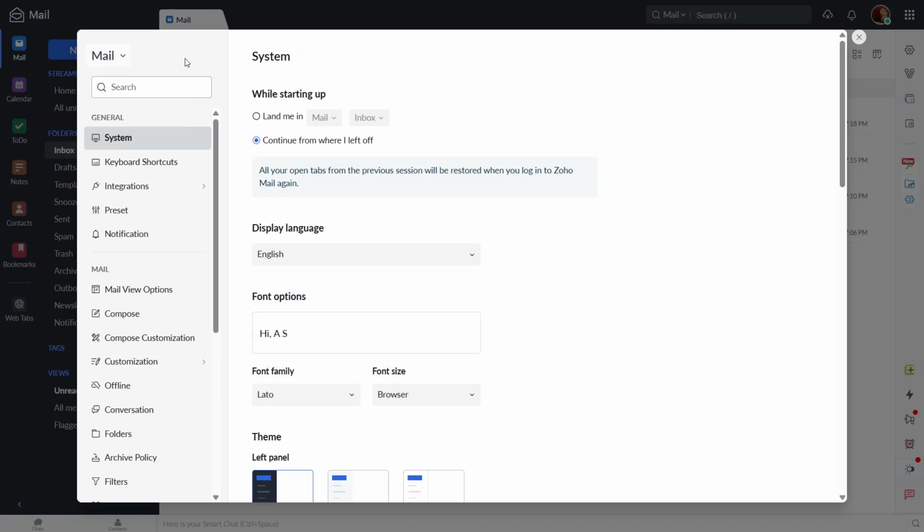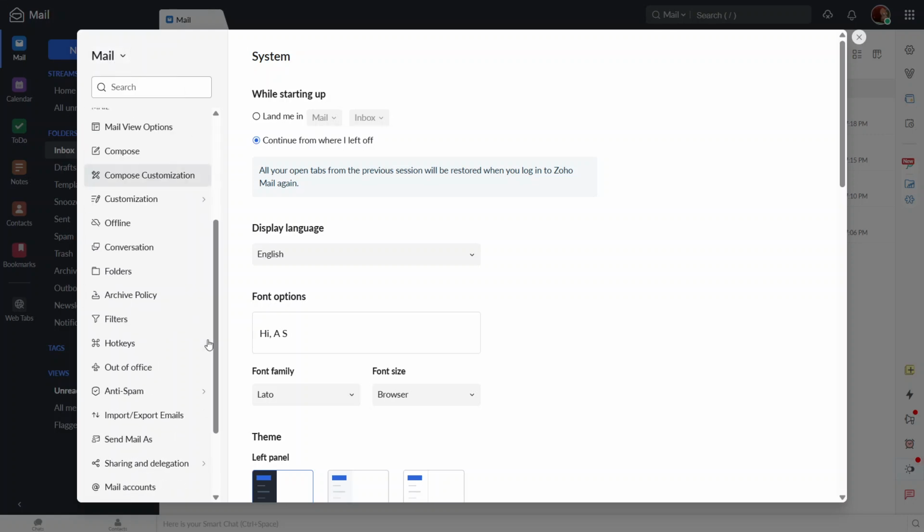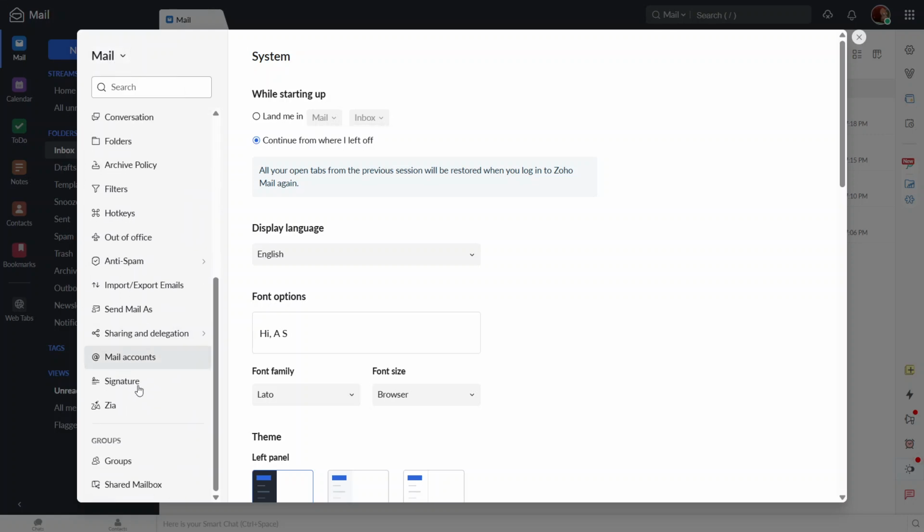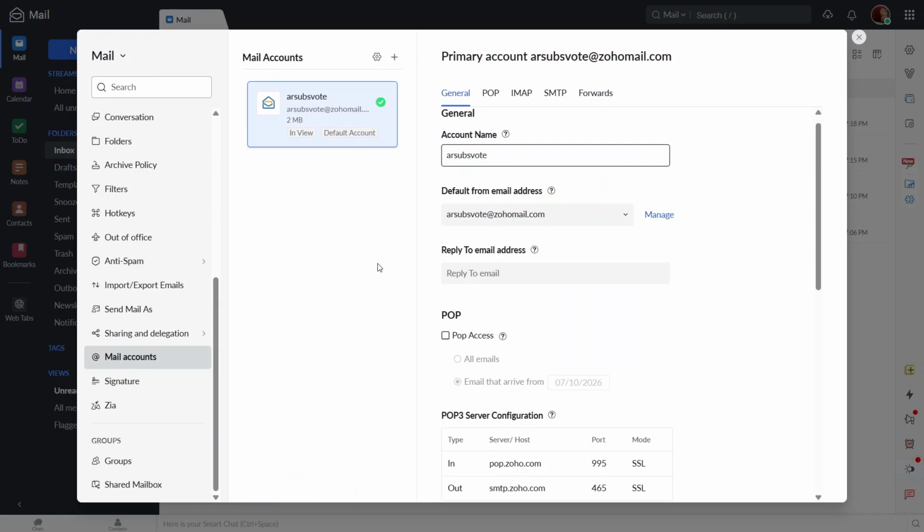Next, in the left pane, open either Mail Accounts or IMAP POP Access. The exact option you see can vary depending on your Zoho Mail account type, so don't worry if the wording is slightly different. Both paths are meant to take you to the same type of mail access settings. From here, you'll decide whether to use POP or IMAP.